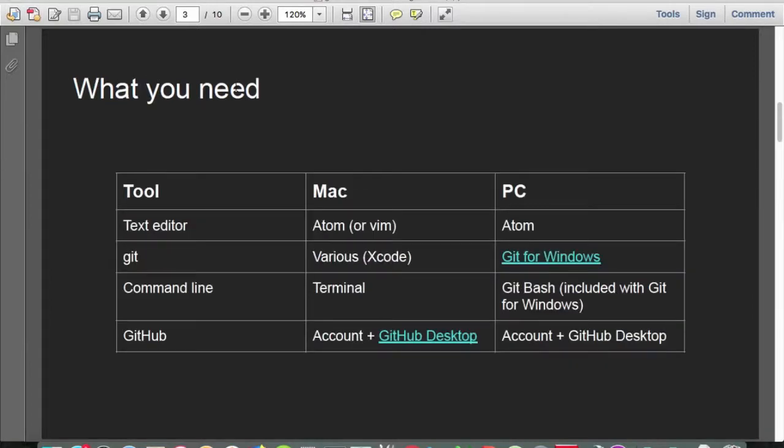Here's what you're going to need. You're going to need a few more things than the other tutorials that we've done in the past. So for a text editor, you can use Atom on Mac or PC. You can also use Notepad++ on PC. I'm going to show you Vim, which is just a text editor that you can run from your terminal app. But you don't have to use Vim. If you're more comfortable using Atom or Notepad++, whatever text editor works for you is fine, just so long as you can follow along. You're going to need Git.